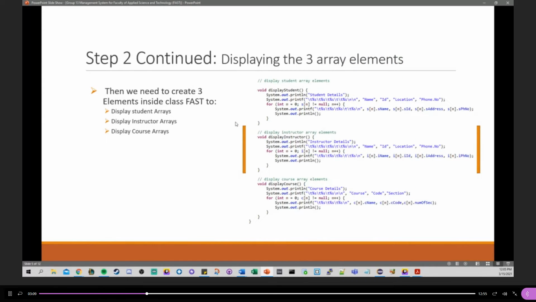The second step continues with displaying the array elements. Using a for loop, each element of an array is displayed on a new line. We call display student as a method. Then we go to System.out.println, and we print the student detail as a heading. Then System.out.printf, where we use tab and string values with a new line. We give name, ID, location, and phone number as titles, and we use a for loop.